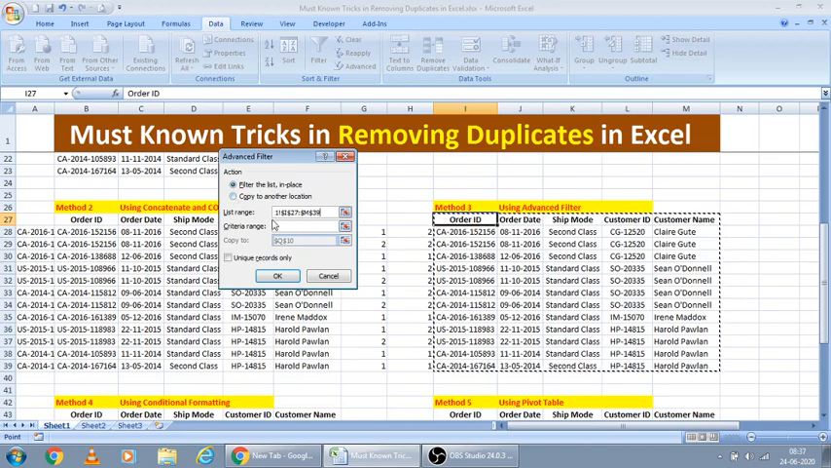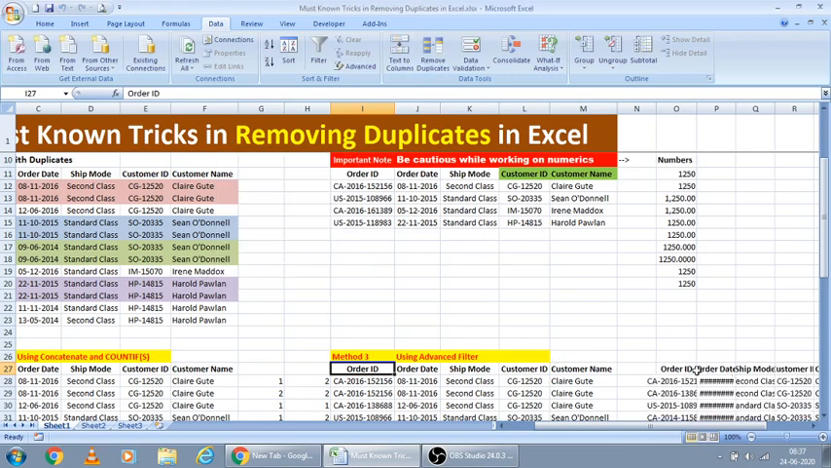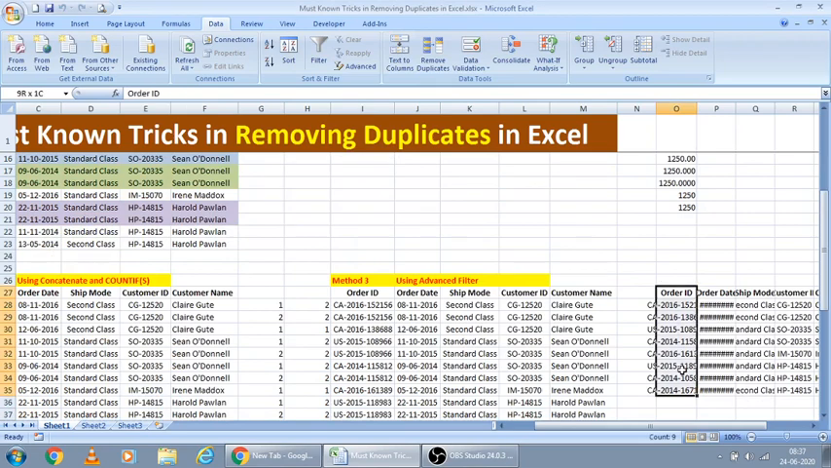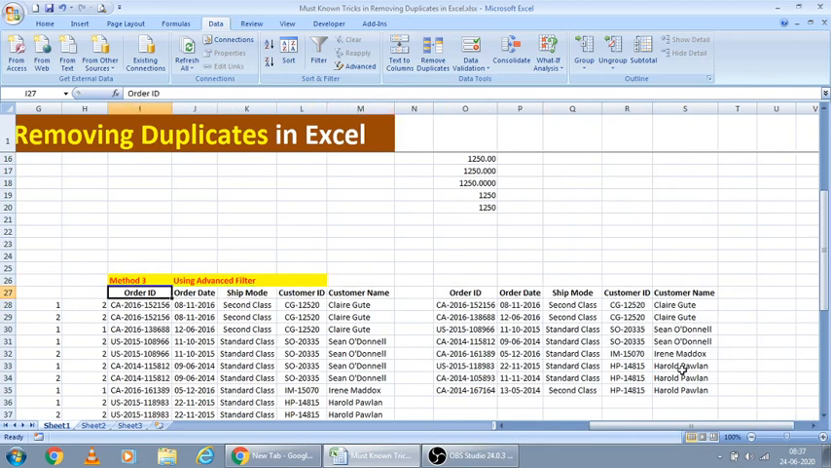and here use this Copy to another location so that all unique records will go to some other location, and select this button, Unique records only. For Copy to, you have to find the place where you want to save it. Here I'm just selecting this place and just pressing OK. In this method, it will copy all the unique records somewhere else. So by using this Advanced Filter, you can remove duplicates and copy just the unique records.